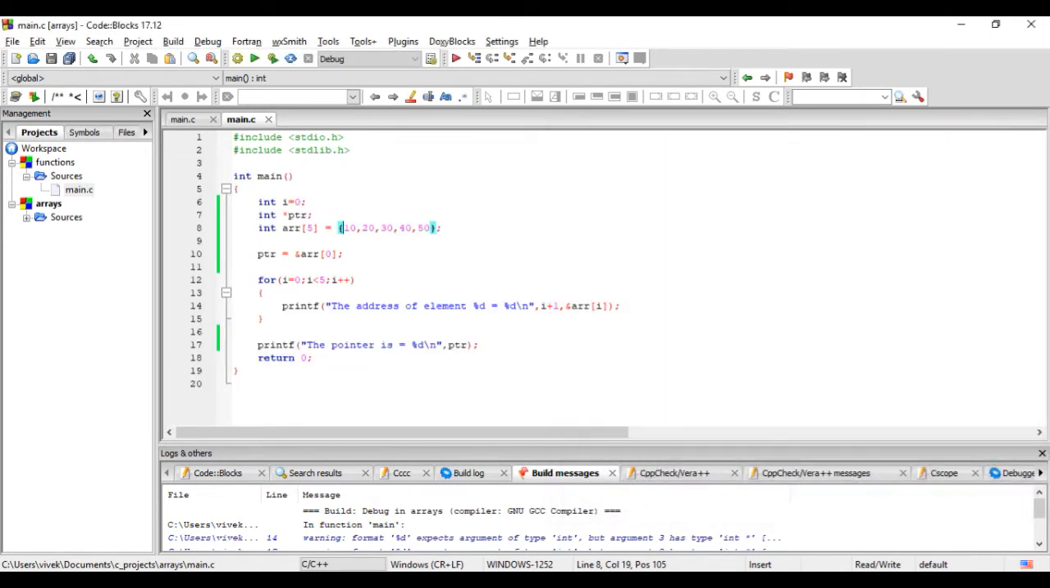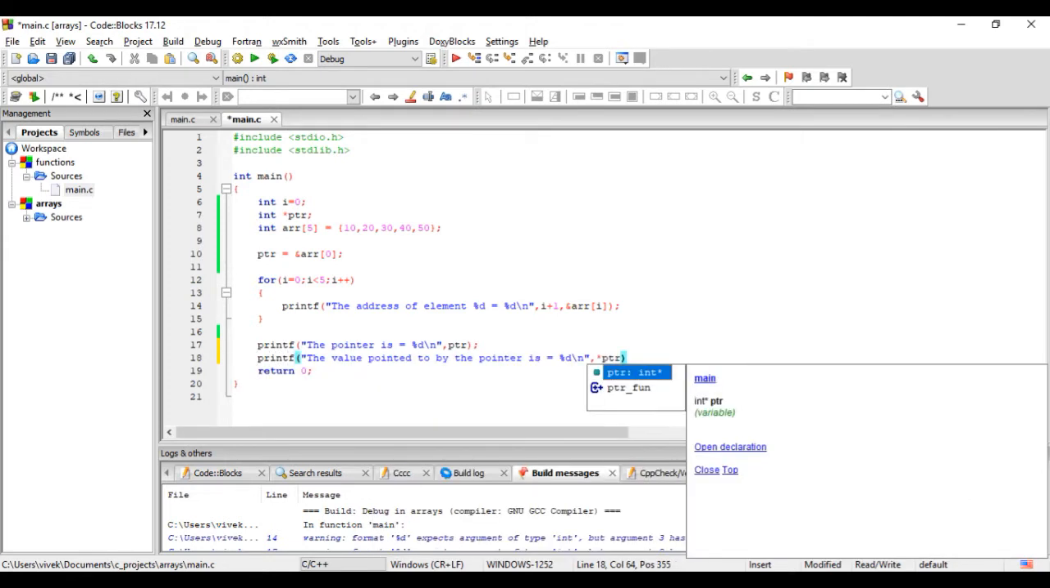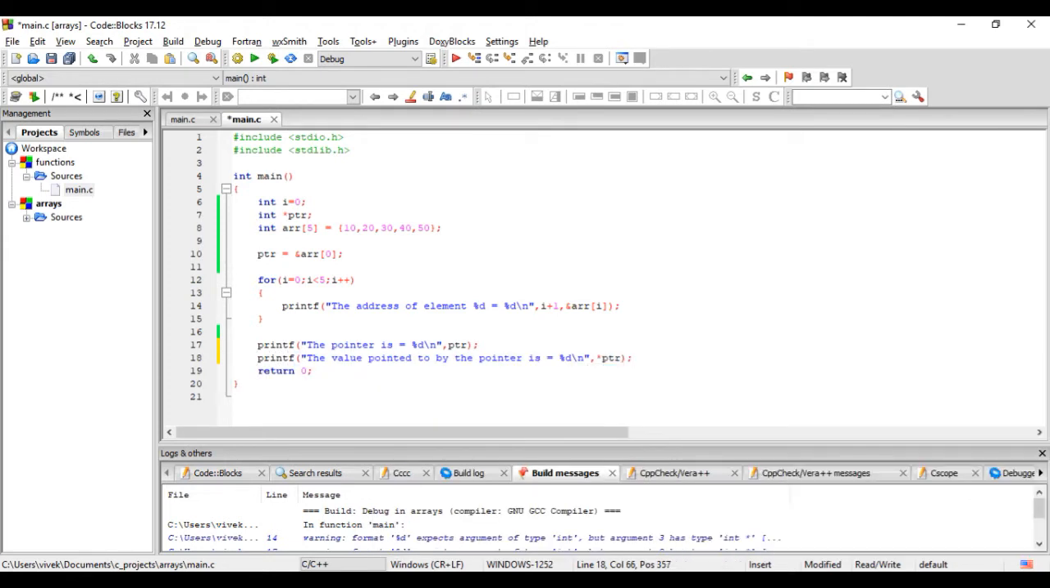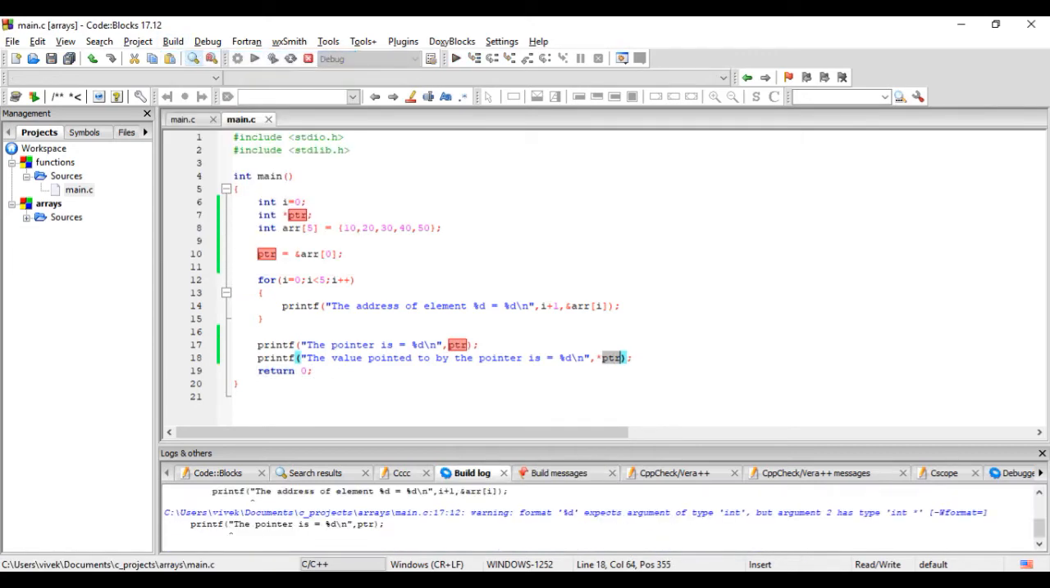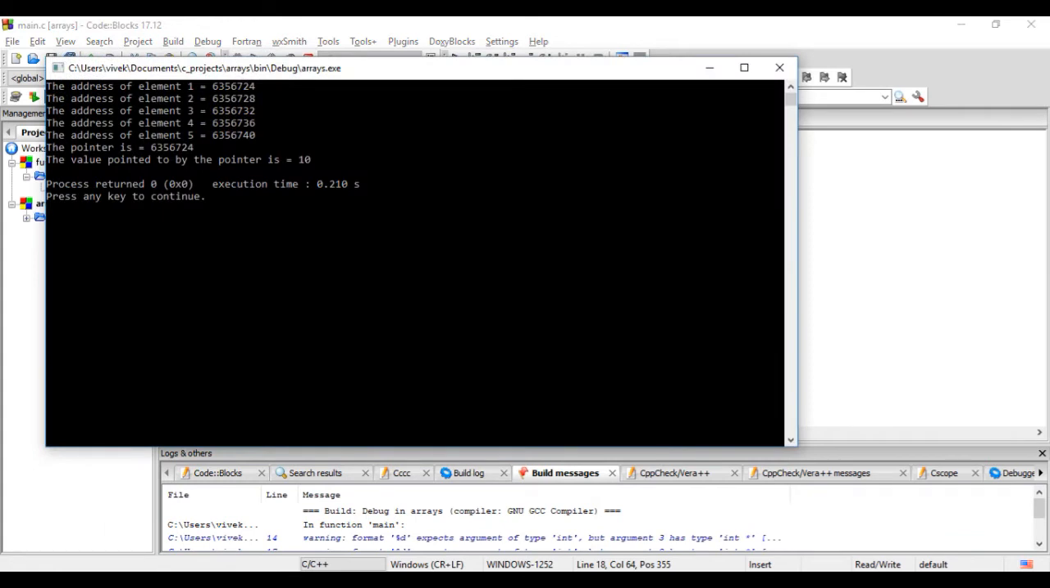So let's print this value and see the value. At this point we should get the value 10 because pointer is storing the address of this element, and we are saying go to that location pointed by this value and print the value that you find there. So when we print it, we get the value 10.